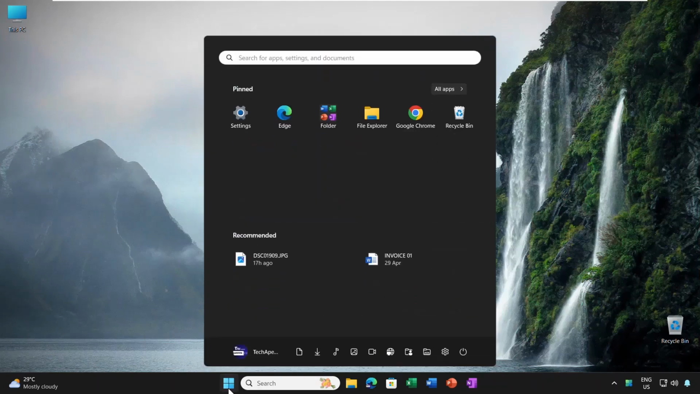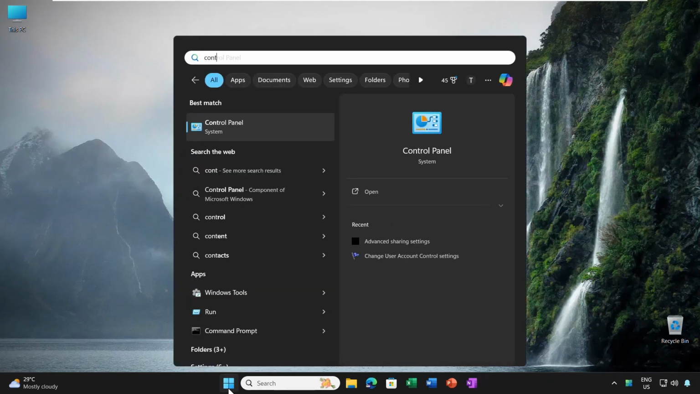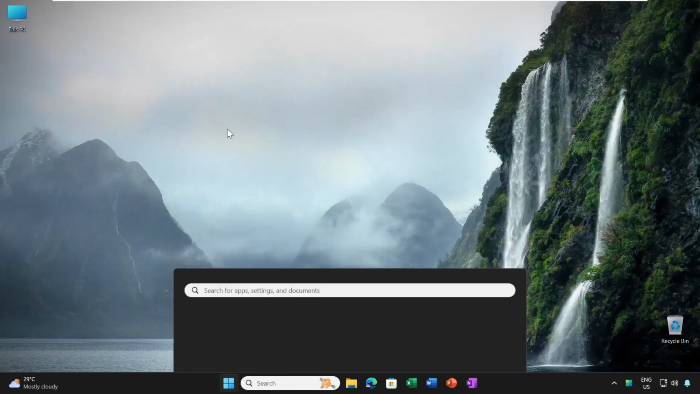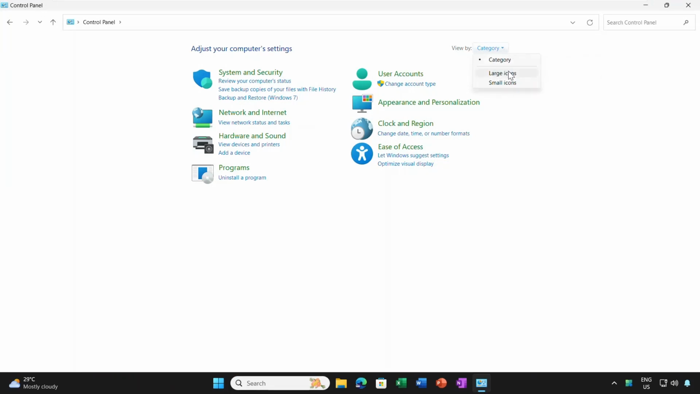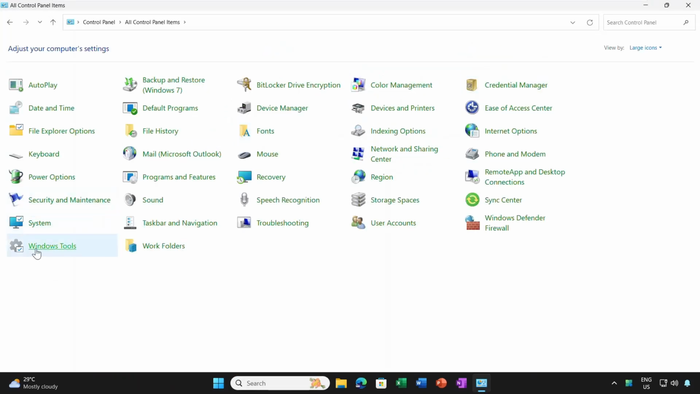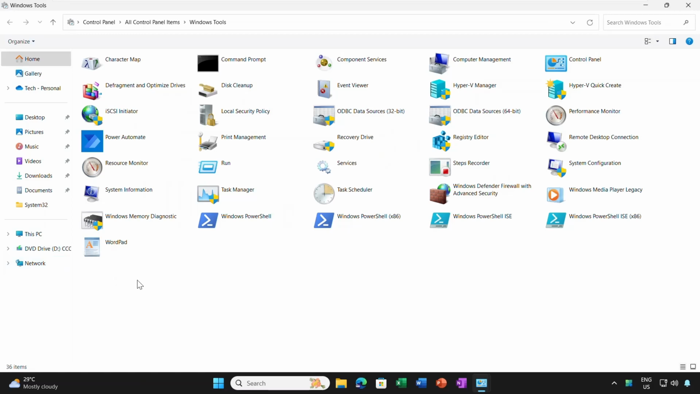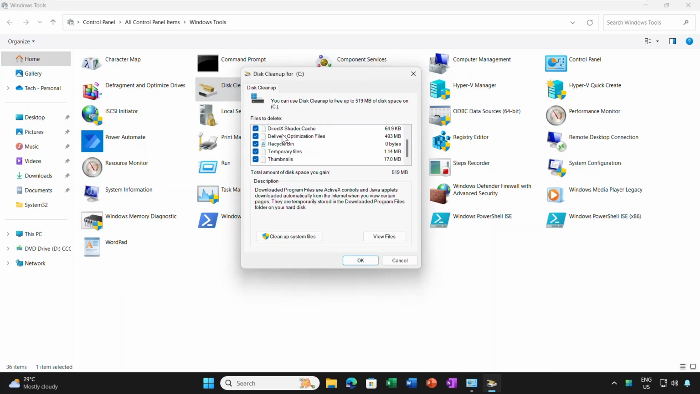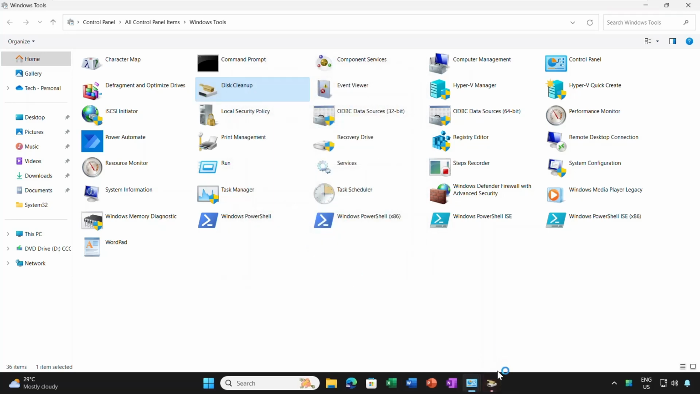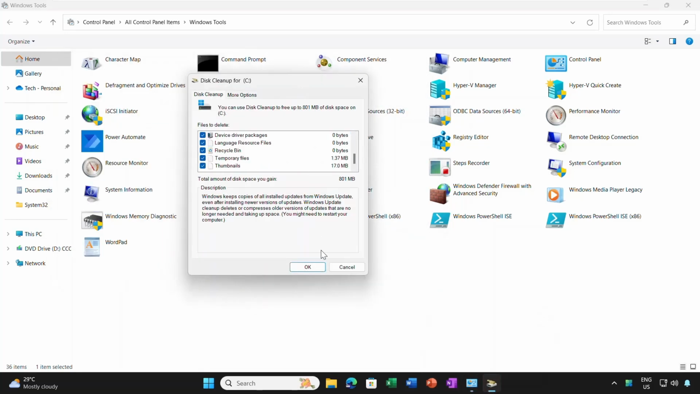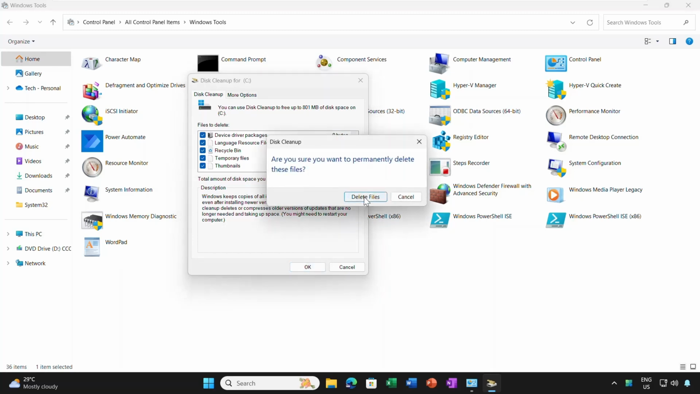Launch your start menu, type here control, click on control panel, change view to large icons, go to Windows tools, then double click on this disk cleanup and choose the files that you want to remove from the disk. You can also clean up your system files. After checking all the boxes, hit OK and then delete files.